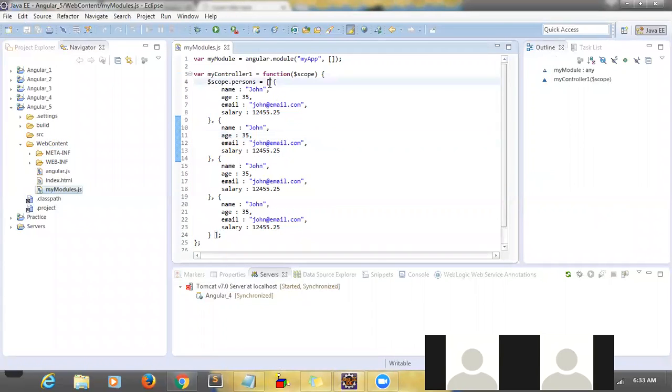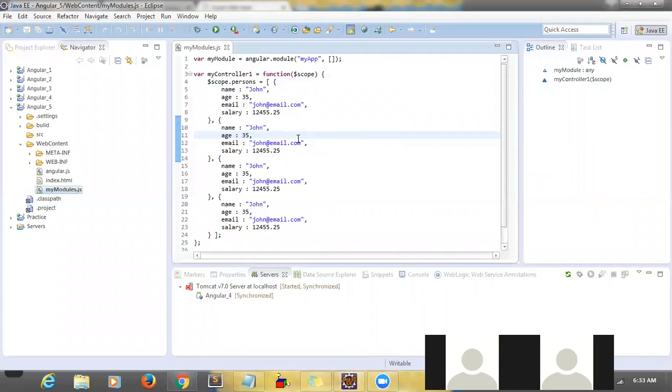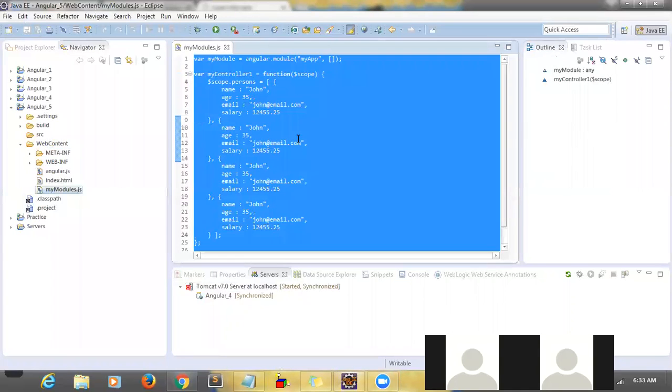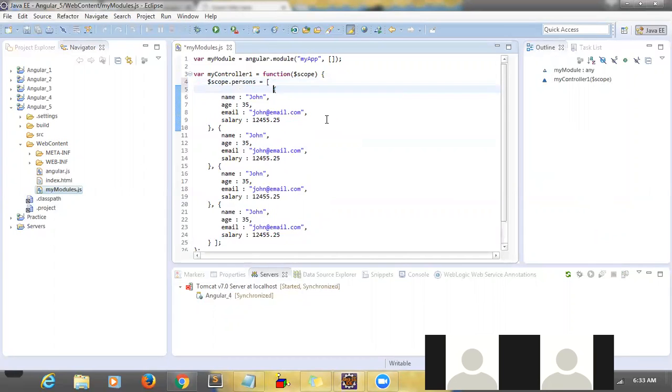This is the array symbol. How do you format actually? Control A, select all the content, then Control Shift F. Select all the content, Control Shift F, then it will format automatically.